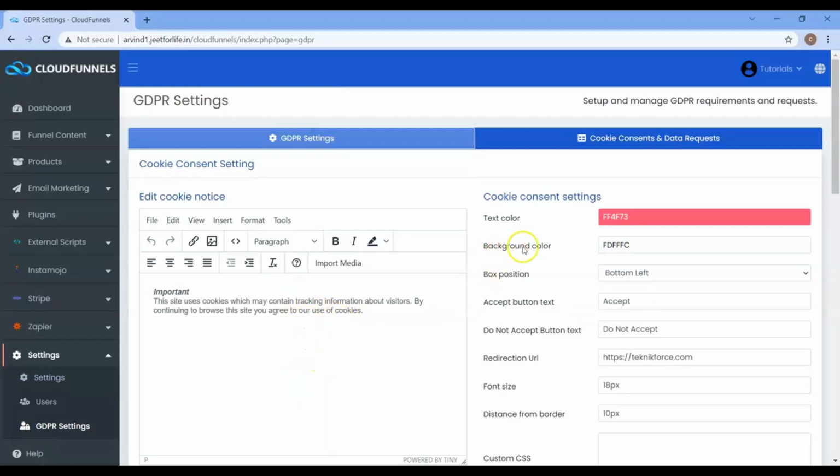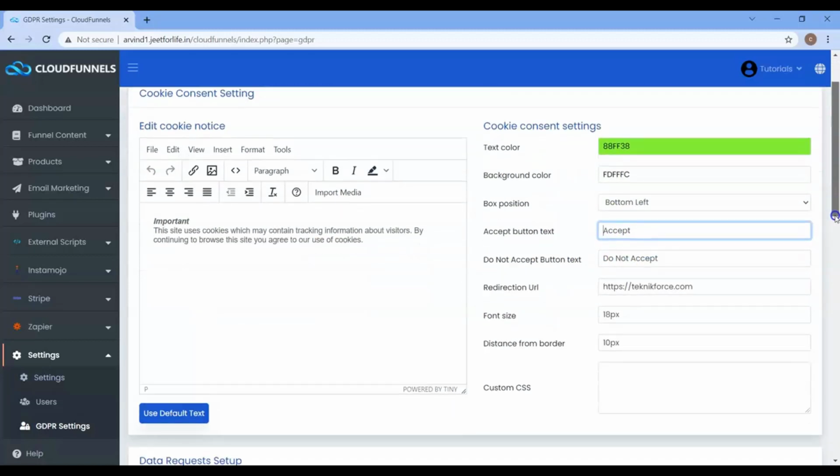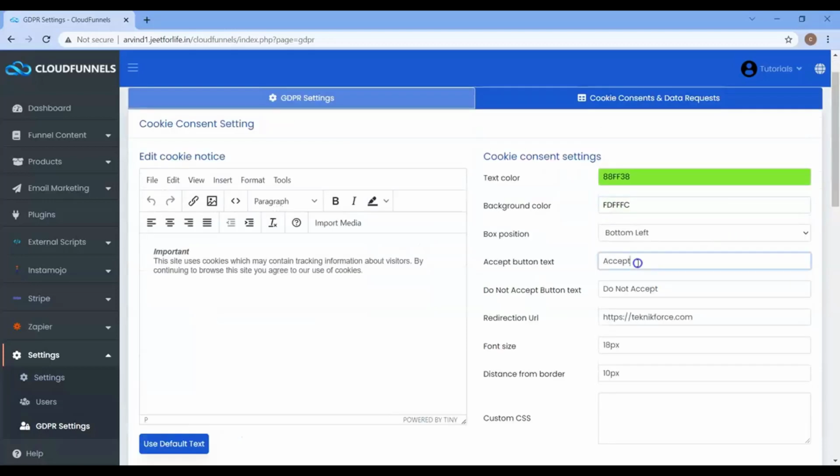You can also format the text color, background color, box position, and the text colors for the accept or do not accept buttons. If users click on the accept button, they will not get any more cookie notice the next time they visit your page. If they click on the Do Not Accept button, they will be sent to a redirection URL that you have specified here.